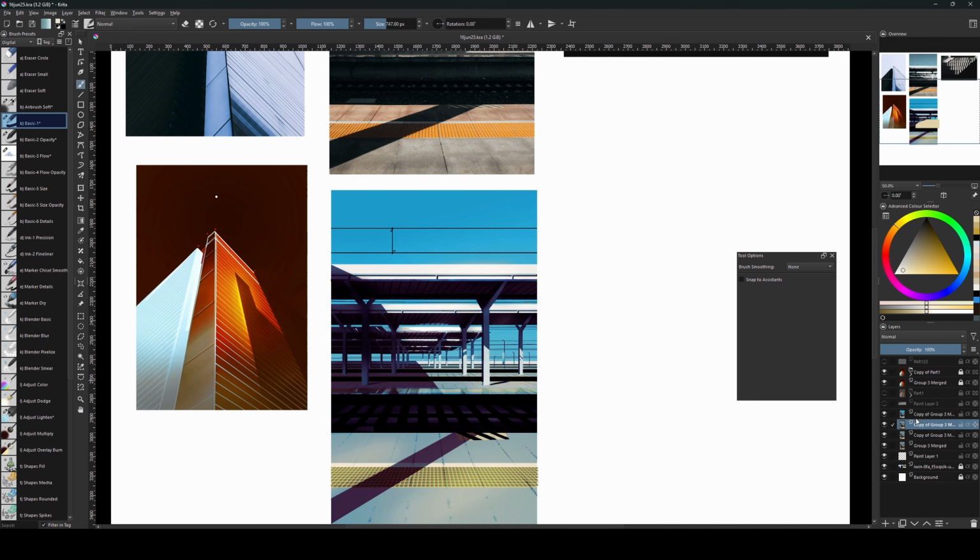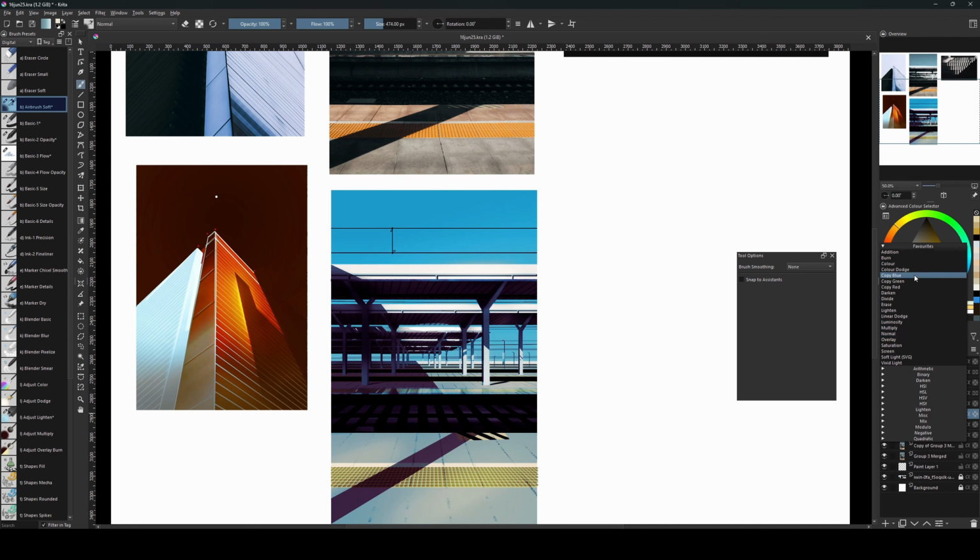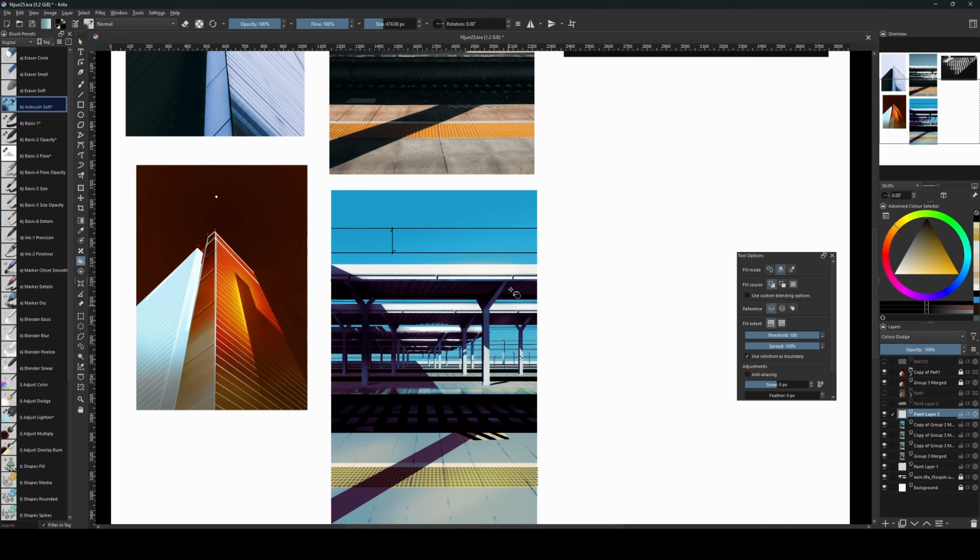But I like it. So let's try to make it like so, you create a new layer, change to color dodge, change to black, and if you add some highlights there, just add some more there, or some lights there.